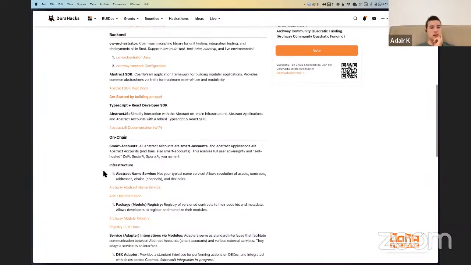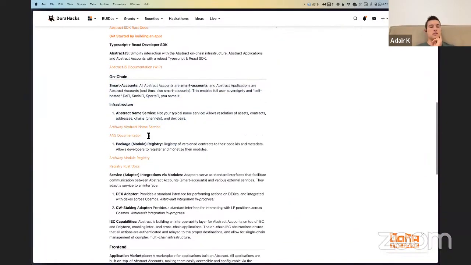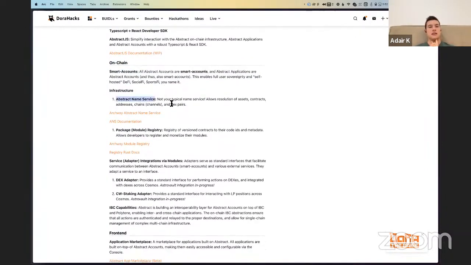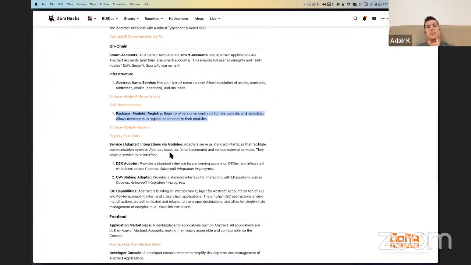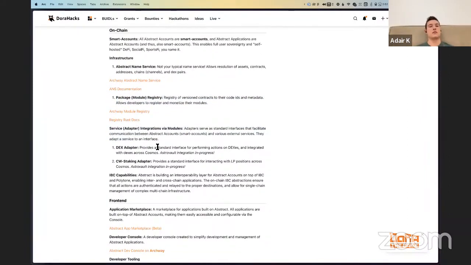If we look at the on-chain component in our description, I'm going to be showing off our smart accounts, as well as our name service, our module registry, which are essentially CosmWasm packages on-chain, and our DEX adapter, which allows for interfacing with DEXs across the Interchain. In this demo today, I'll be showing off how to use the Astrovault integration. Astrovault is Archway's native DEX. They demoed yesterday, and they have some unique vaults and strategies.